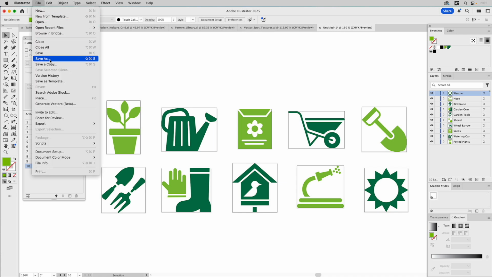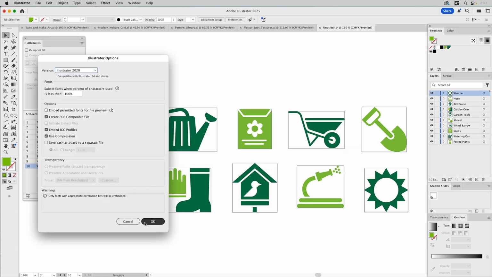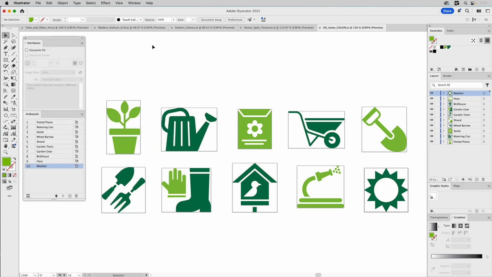So I'm going to go save as, and we'll select desktop. And we're going to name this one, let's see, OG for organic gardens, icons, underscore, and these are RGB colors, so we'll just call it color, and we'll click save, and that's going to save that file. I always save with PDF preview because I don't have to open anything. I can use quick look on Mac, and so we've saved those files.